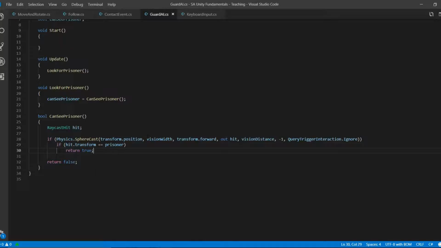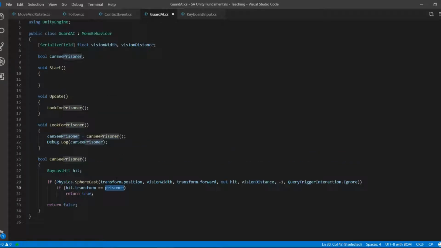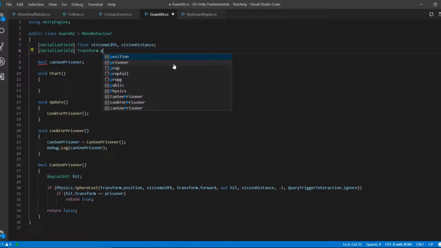Okay, and so that should be all. Now, just to check that this is working, I'll put in a debug.log can see prisoner. Oh, and also this prisoner variable, or this transform, is not defined, so I'll also put in a serialized field of type transform and prisoner.